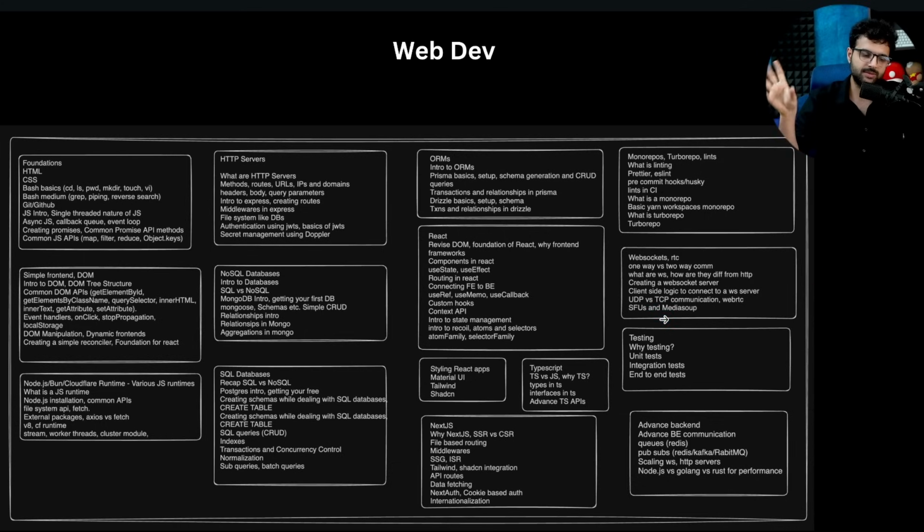Maybe another thing that's being added in this cohort is SFUs and mediasoup. We'll understand better architectures for WebRTC and how you can create and deploy a Google Meet-like application. We'll spend some time on testing, and lastly, advanced backends. If you want to build real-world company projects that have multiple backends, how do they talk to each other? How can you scale your backend applications? This is the web dev syllabus.